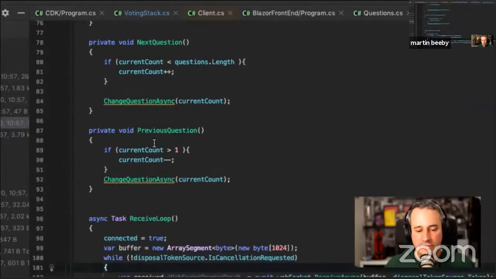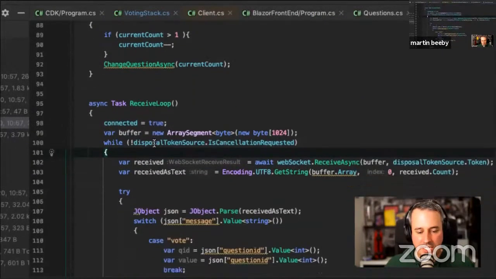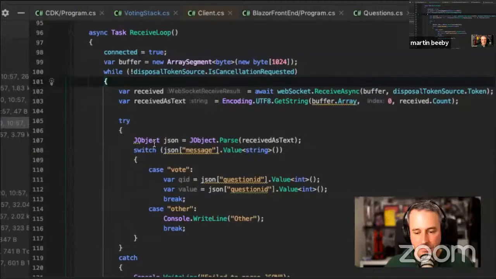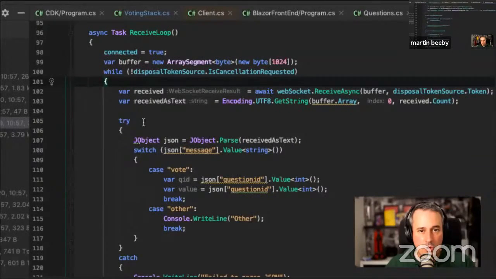And the receive loop works basically by, it's then able to receive messages. So my application is basically listening to this WebSocket for new messages. And when new messages are received, it will change the C# objects, which will update the UI in my website. What's cool about this is that there's no interop between JavaScript and C# anymore. I'm writing all of this in C#.